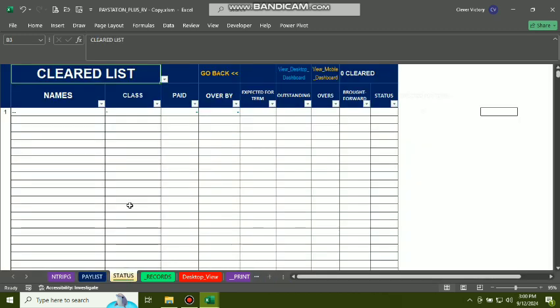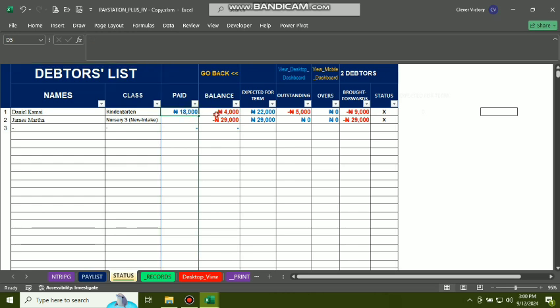Let's come down here. We can't see anything in the cleared list because nobody has been cleared, everybody is still owing. Come here, check the debtors list. We're going to see those two people. I can see who has paid 18,000 and is owing 4,000 from this term's balance. We're expecting 22,000. The outstanding is 5,000, and the balance plus the outstanding gives us 9,000, which is the brought forward. The other hasn't paid anything, so he still owes us 29,000, which is expected for each term.